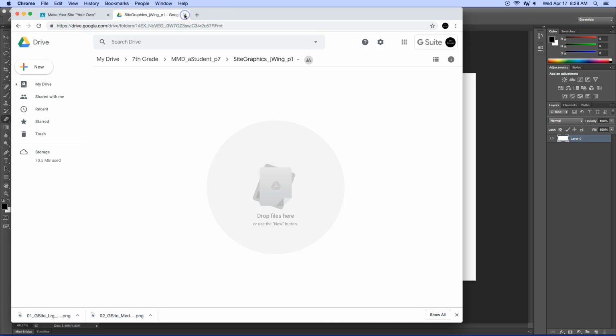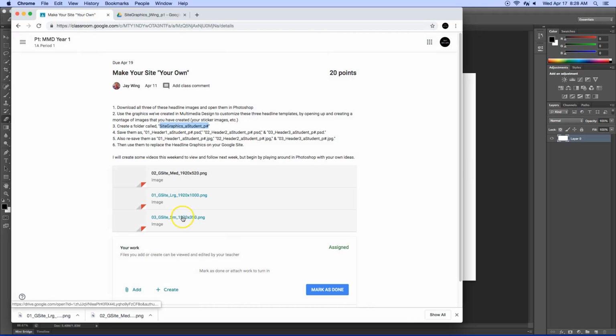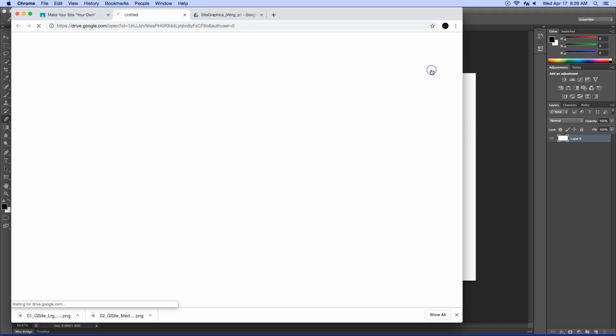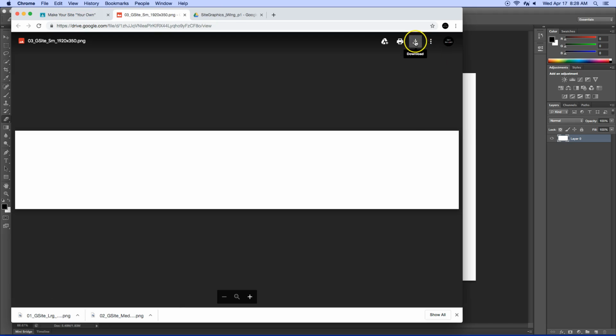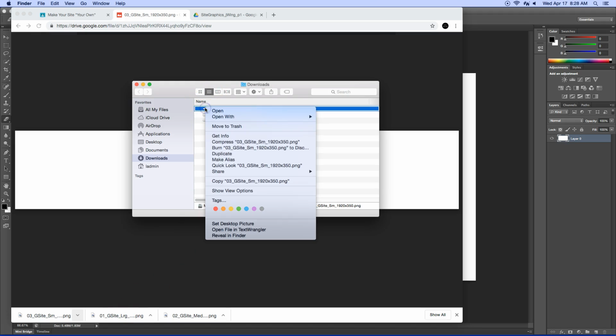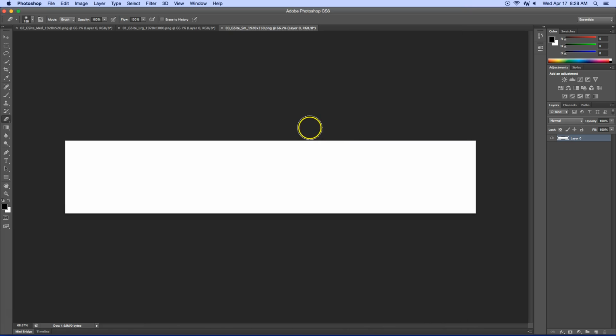Then I can close this window, go to Google Classroom, click this back arrow, this is the Google Classroom tab, and then select the third one. Again, go to these 3 dots, which is the Options window, open it in a new window, click the download. Go over here to where it is, select Show in Finder, hold the Control key down, open with Adobe Photoshop. We've been doing this for about 8 months now, so this should all be familiar to you.